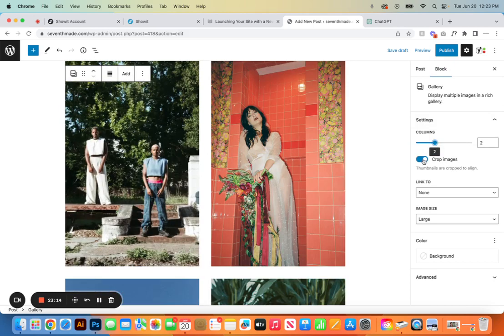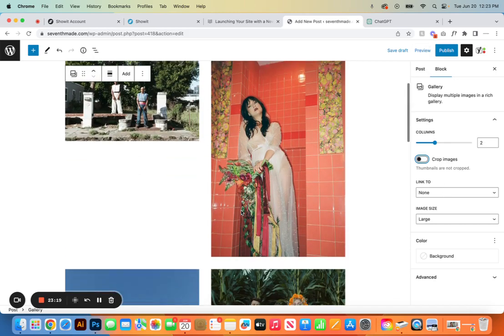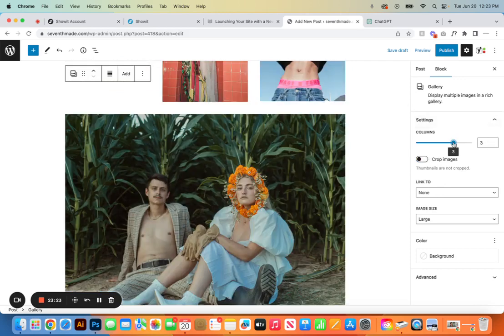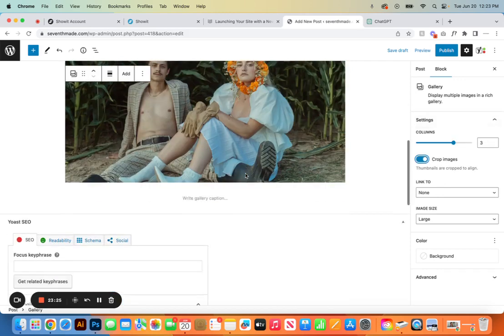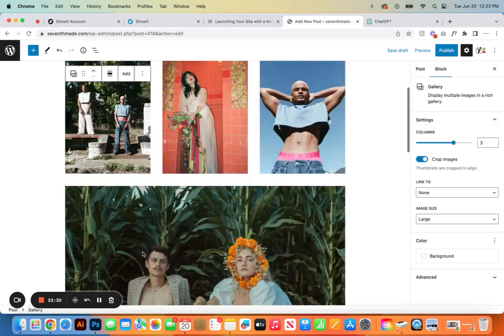We have it set to crop photos. If you turn that off, it will be the photo's size. So if you like having this negative space, you can totally keep that. It is up to you. From there, I think it's nice adding smaller galleries, so having like 4 photos.